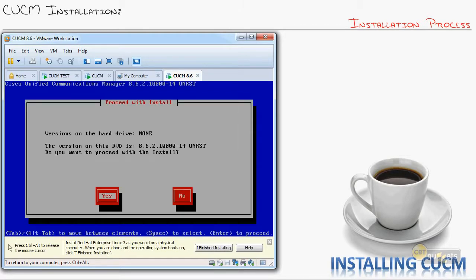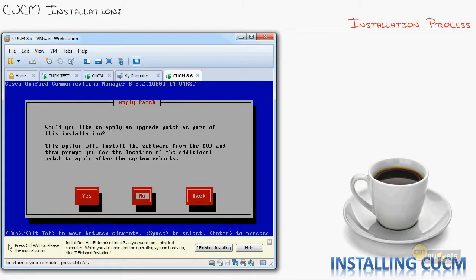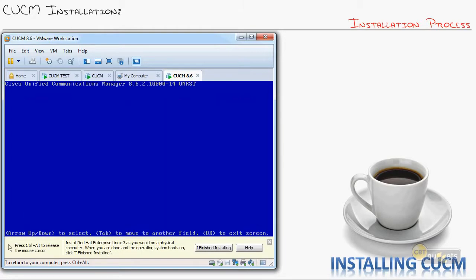So now it's saying, hey, there's no version that I see on there. Do you want to proceed? Yes. The wizard will set up the initial config. That's fine. I'll hit proceed. Do I want an upgrade patch? No, I do not. Basic installation. What's my time zone? So I'm going to say I am in Phoenix, Arizona.